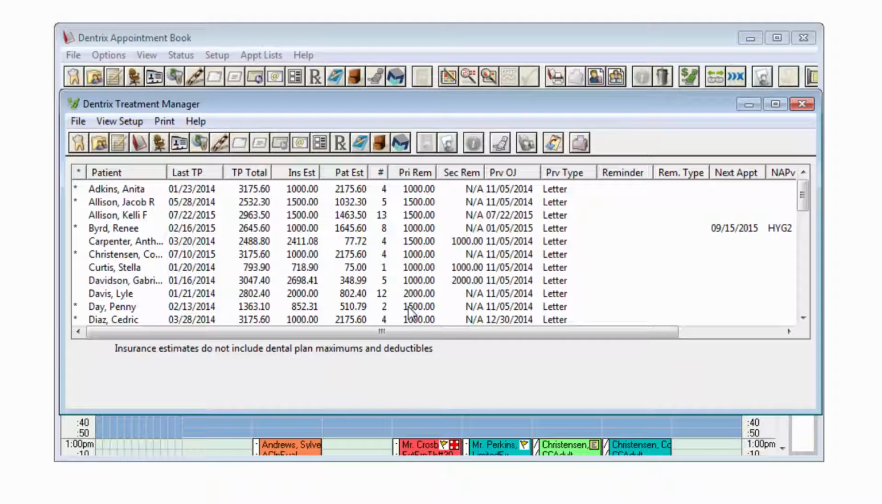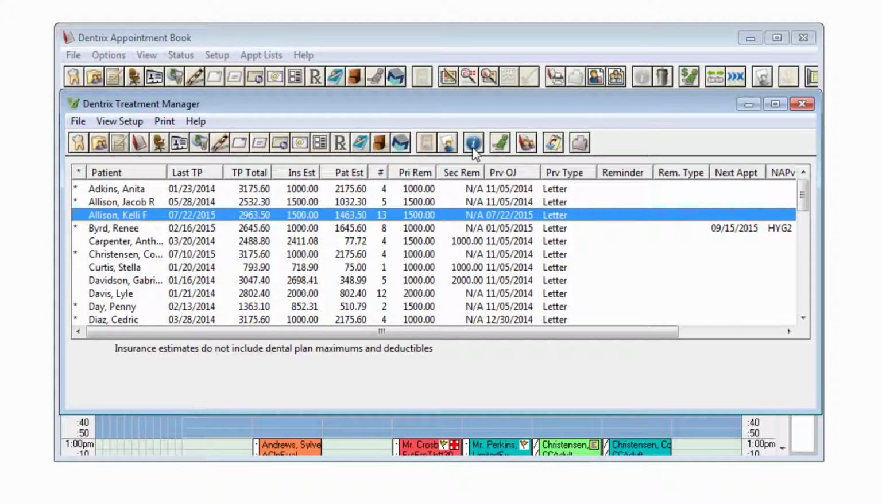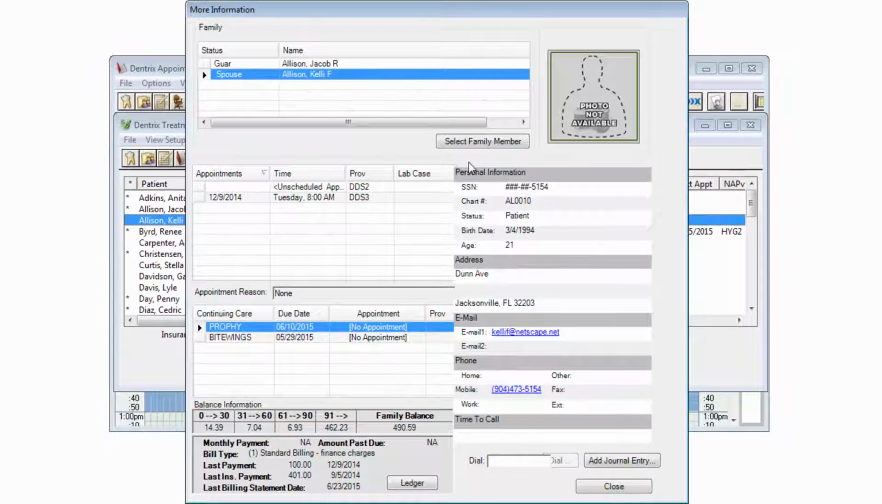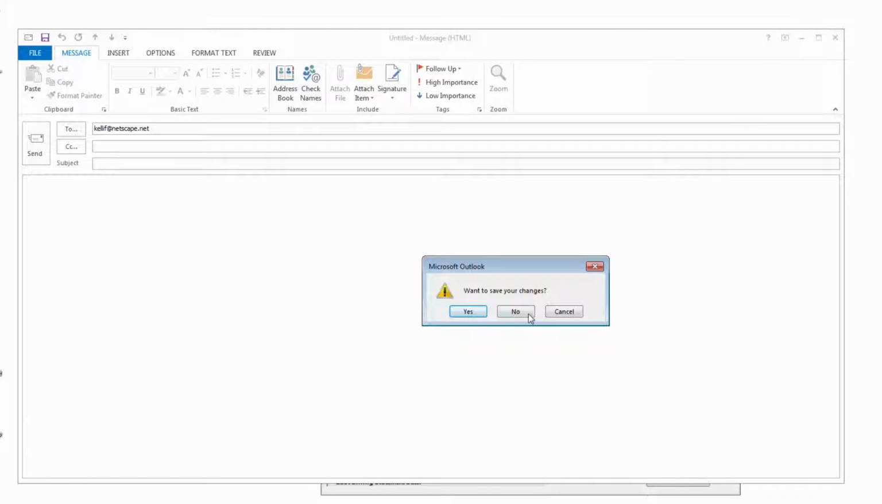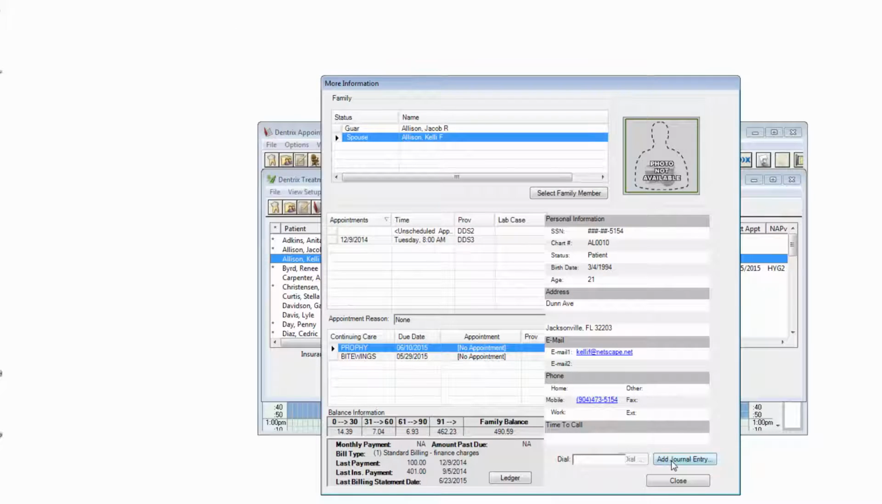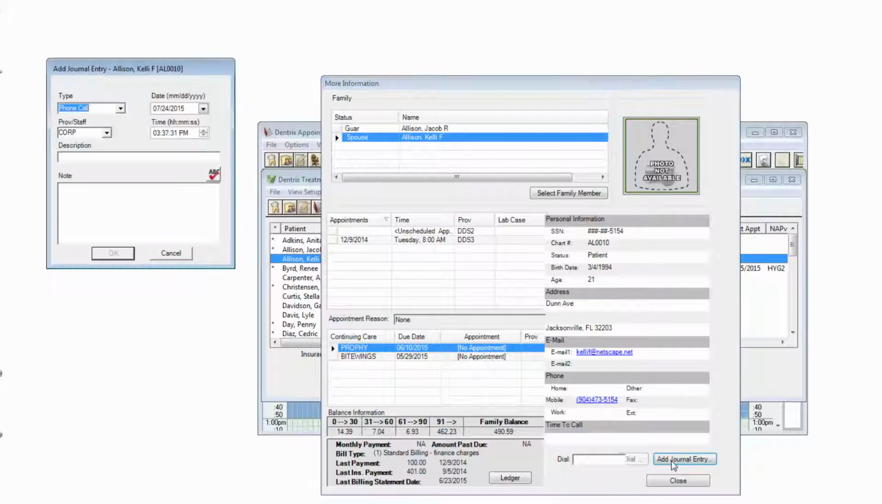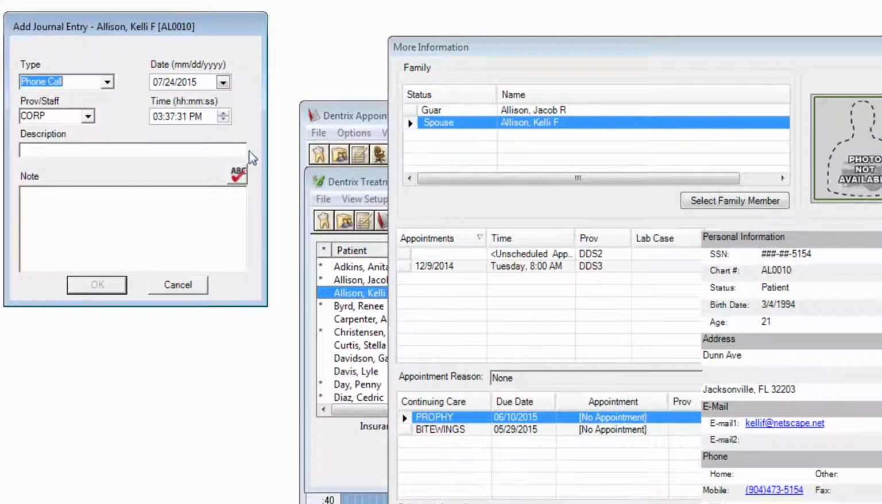Once you've generated the Treatment Manager list, you can look at the information about each patient and decide if you want to contact them, and if so, how you want to do it. For example, choose More Information to see a list of the patient's contact information. Click on the email address to generate a new email. Then create an office journal entry to keep track of your contact and record your conversation with the patient.